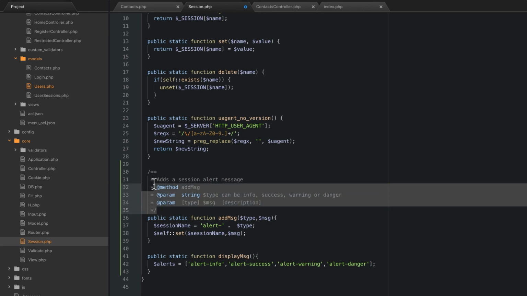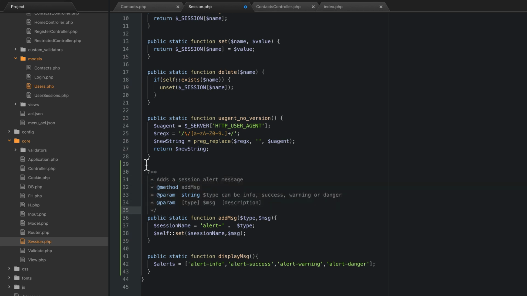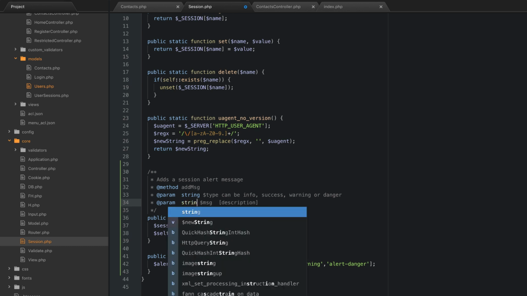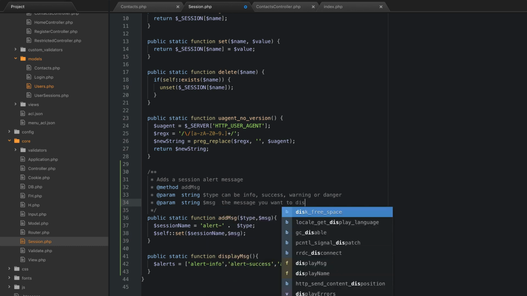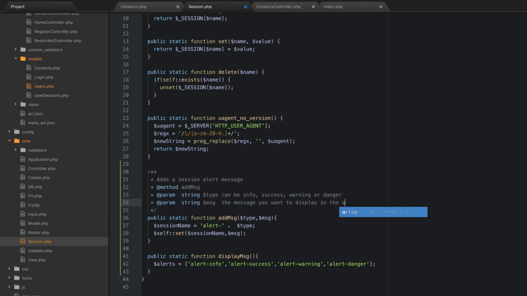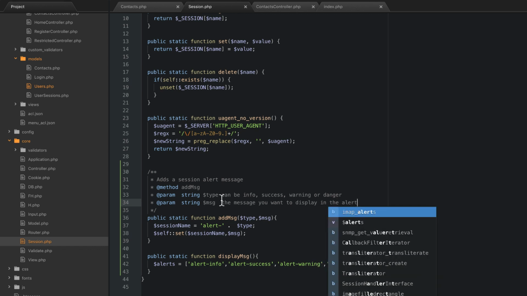These dot comments are really cool, especially if you're doing documentation outside of the app, but also when you're using this function, it's going to give you reminders. The next param that we need is going to be the message, and that's also going to be a string, and this is going to be the message you want to display in the alert.